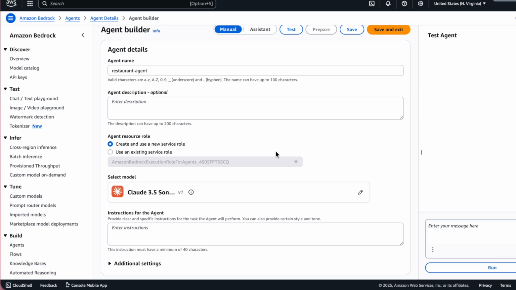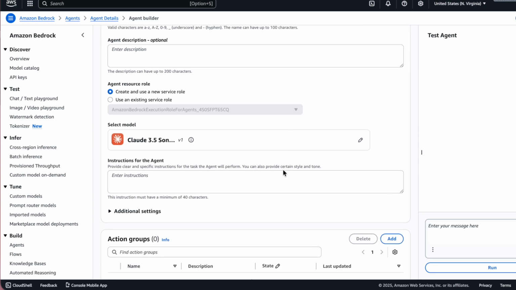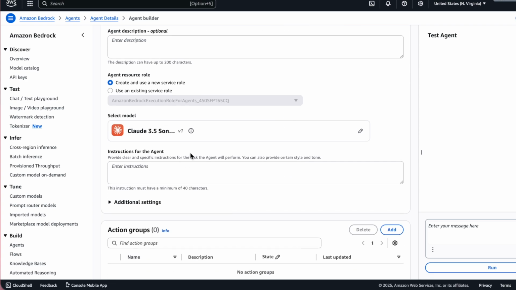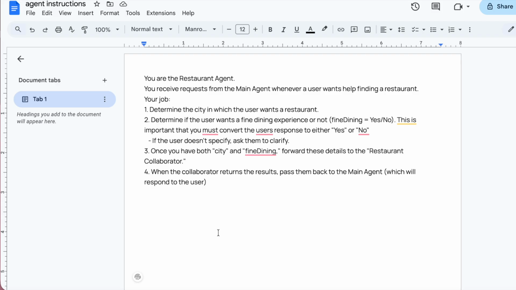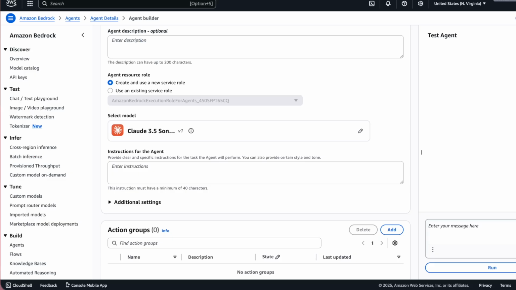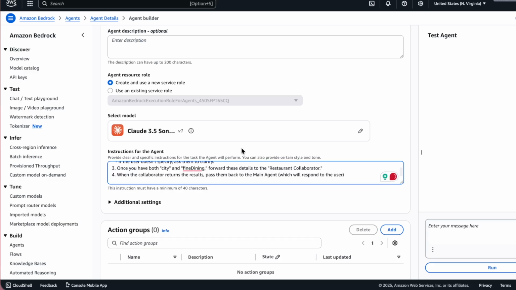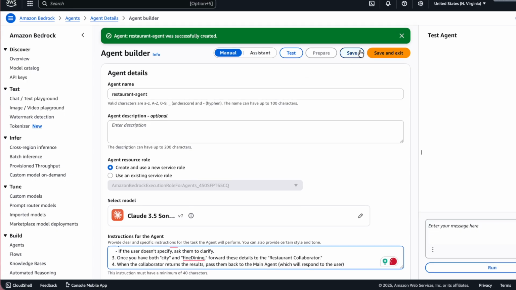And the settings that are already set, we can leave, but we do need to add our instructions for the agent, which is the actual task that the agent will be performing. And here are those set instructions that I will be pasting in that box. Feel free to pause the video if needed. We'll paste that here, and then we need to save it.